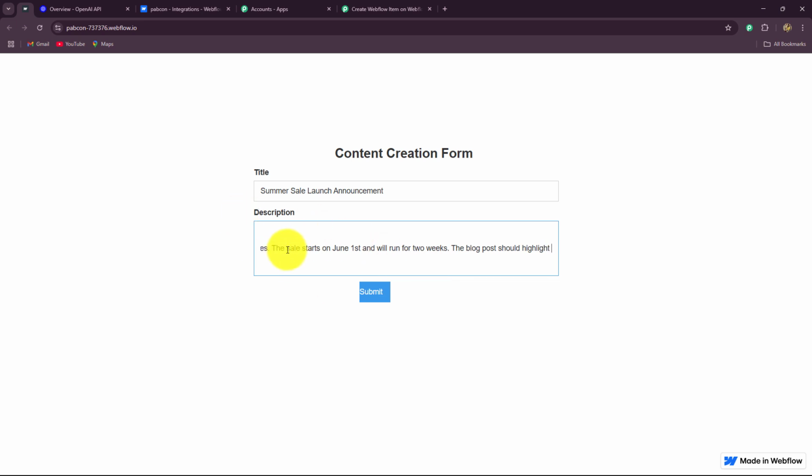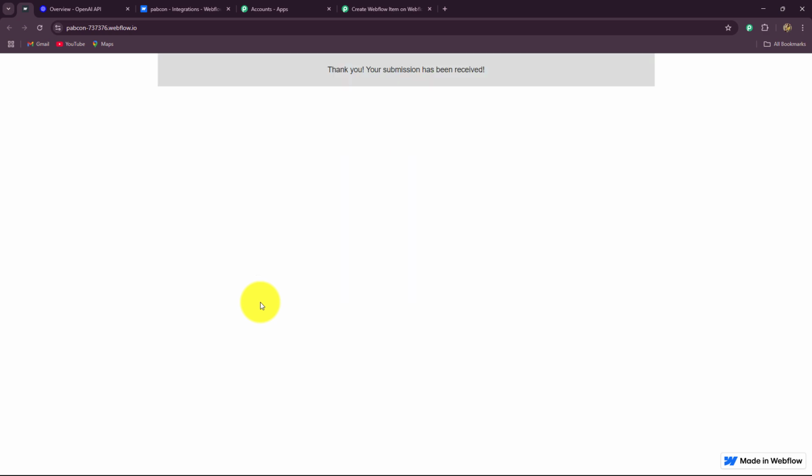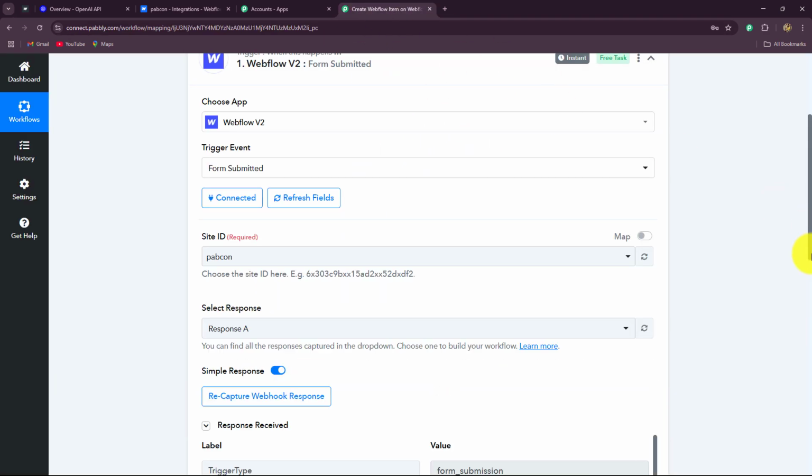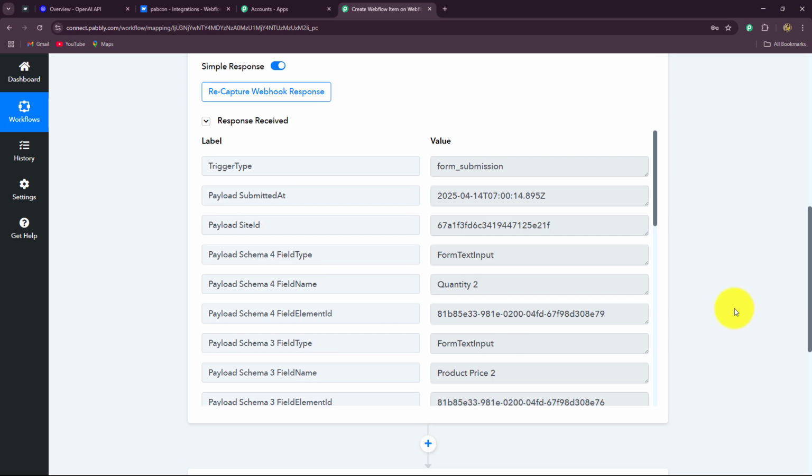So I have provided the basic details on which I want the post to be created. And now I'm going to submit the form. As soon as I have submitted this form, now I'm going to take you back towards Pabbly Connect, and you can see that the response is captured.